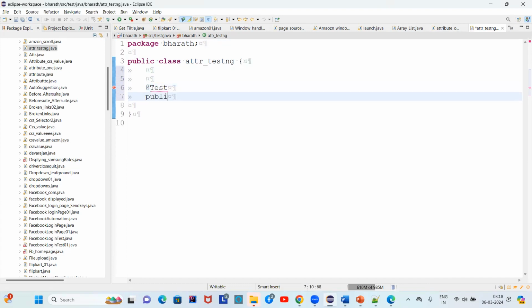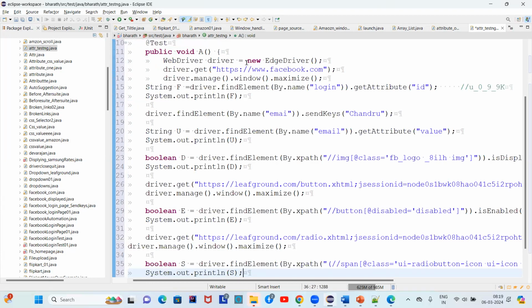Here the public void method is there. In this method, give the name as a, and then open curly braces and close it. And then here you paste it. And then you want to import that Test.